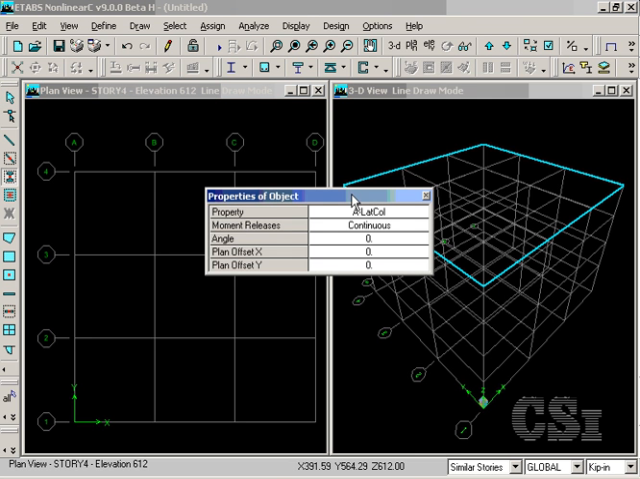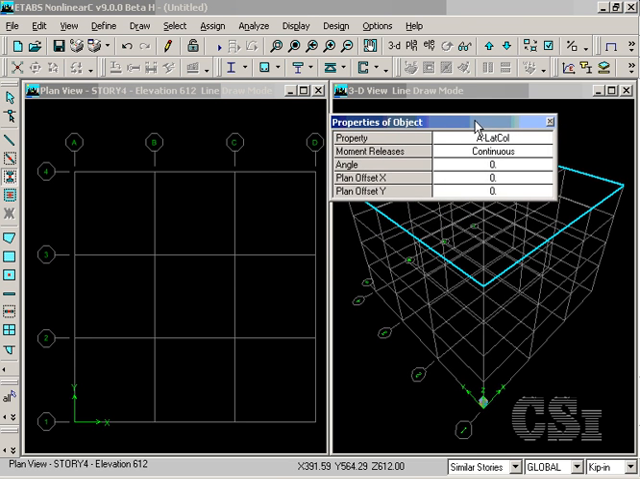Make sure that the property item is set to ALAT Col, which is a built-in auto-select sections list used for lateral force-resisting columns. Click in the Angle edit box and set the angle to 90 degrees to rotate the columns 90 degrees from the default settings. To draw the first column, left-click at the intersection of grids D1. We will add another column at D2, and note that the columns are displayed over all 4 stories because of similar stories being active.